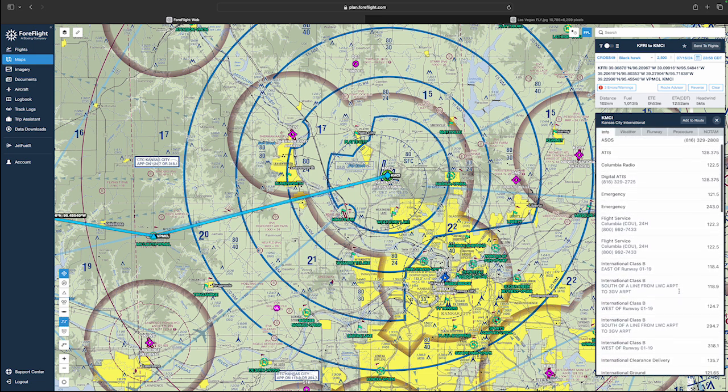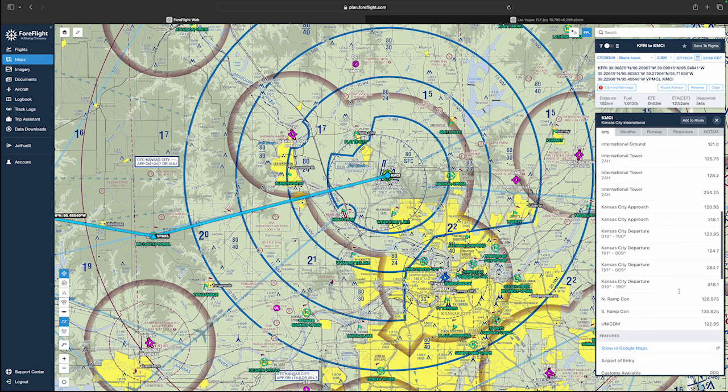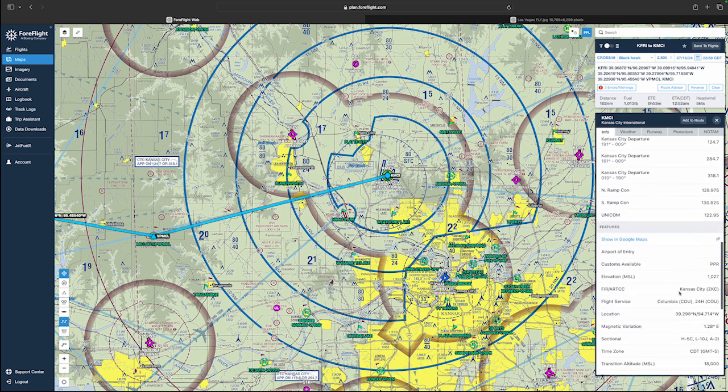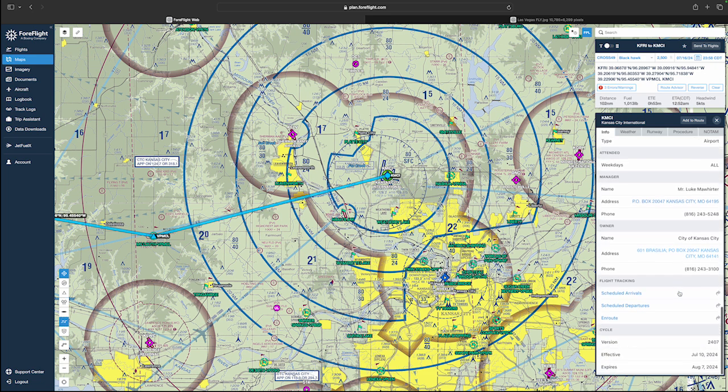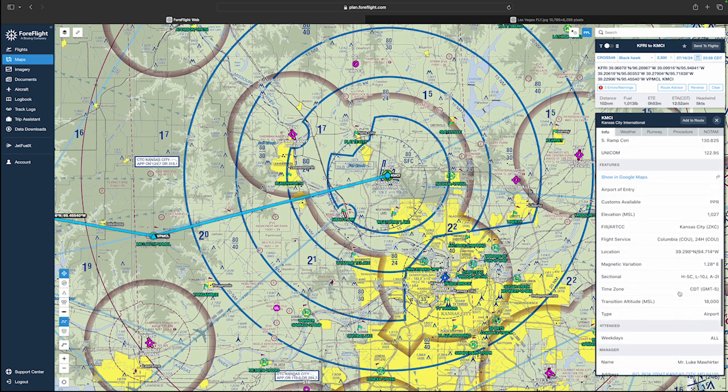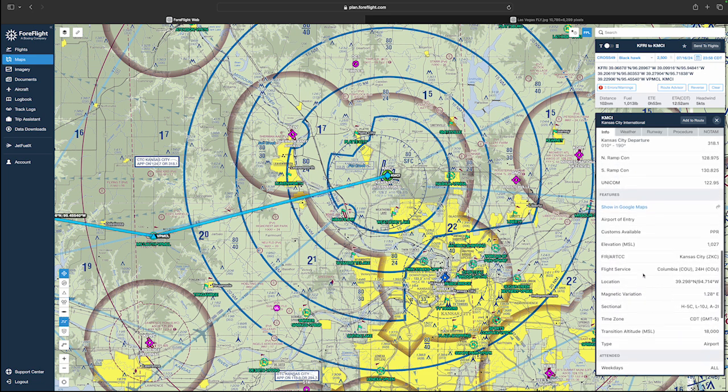Not seeing it. Well, I am not seeing it in here. Man, ForeFlight's a real disappointment on the desktop feature.